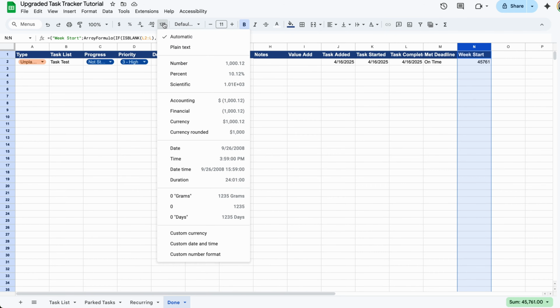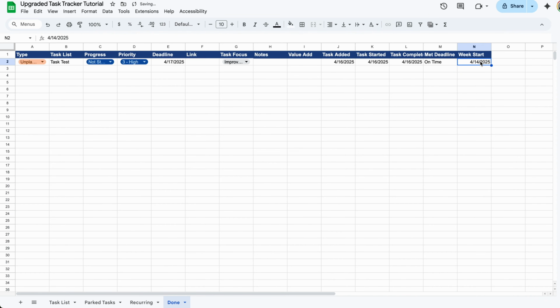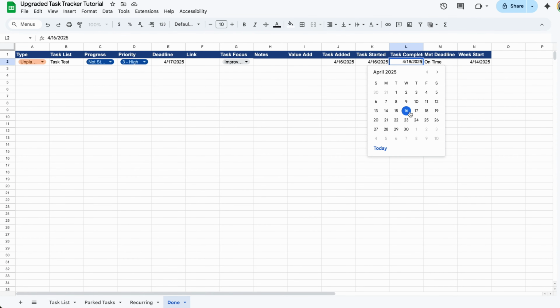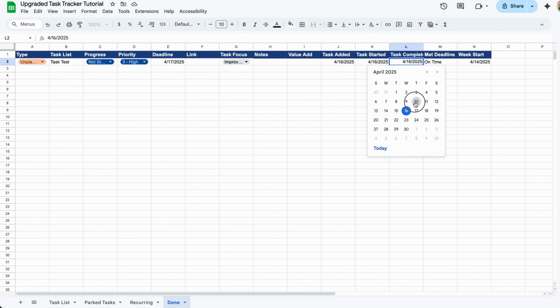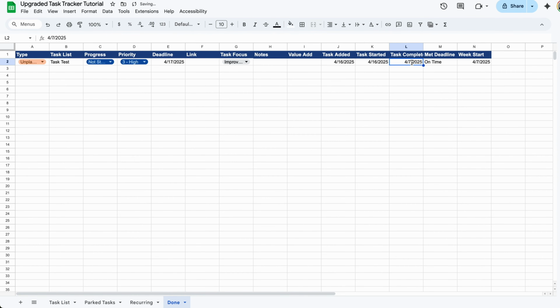So all we need to do is just go to 1, 2, 3, date. Now it's going to calculate the Monday of the date that you started with. If we double click right here, we can see that the date is the 16th, and the Monday of the week where we completed that date is the 14th. So it's working exactly as we wanted it. If we were to change this to the 10th, for example, it's going to return the 7th because that's the Monday. So everything's working properly.